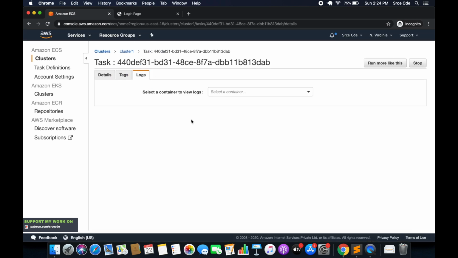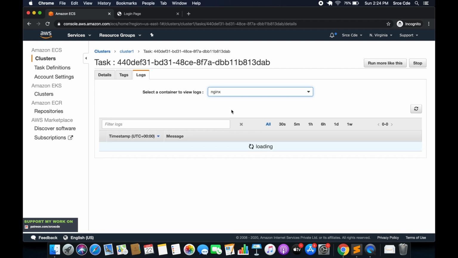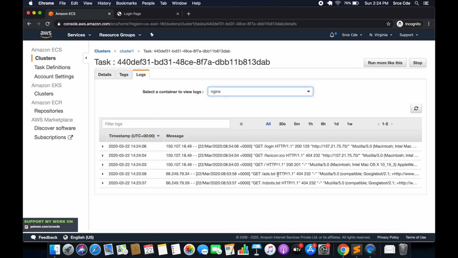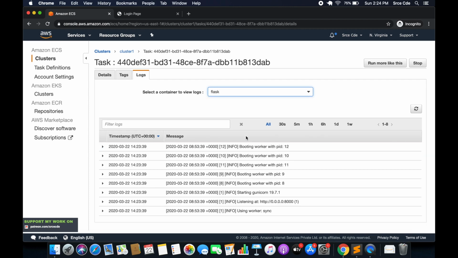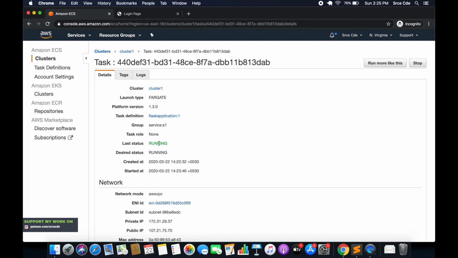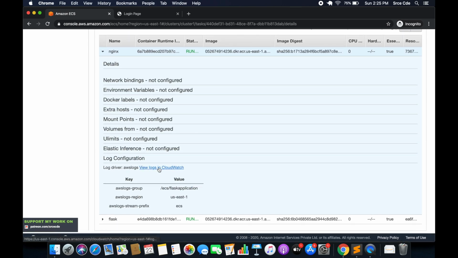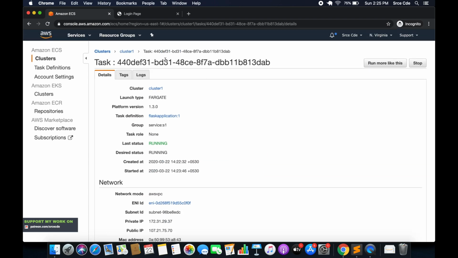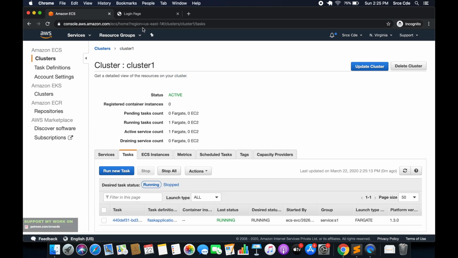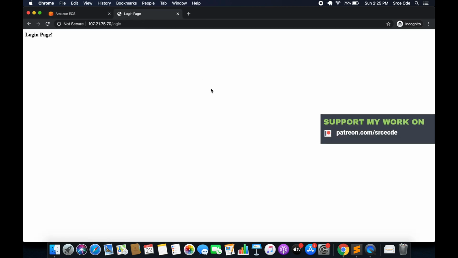Here you can also find the logs. You can select the container. If I select the Nginx container, it will display the logs over here. The same goes for the Flask container. Or you can also navigate to the CloudWatch logs. For that, go to details, expand Nginx, and click on view logs in CloudWatch. This is how you can go through the CloudWatch logs. So this is how you can deploy the Flask application on Amazon ECS using Fargate.